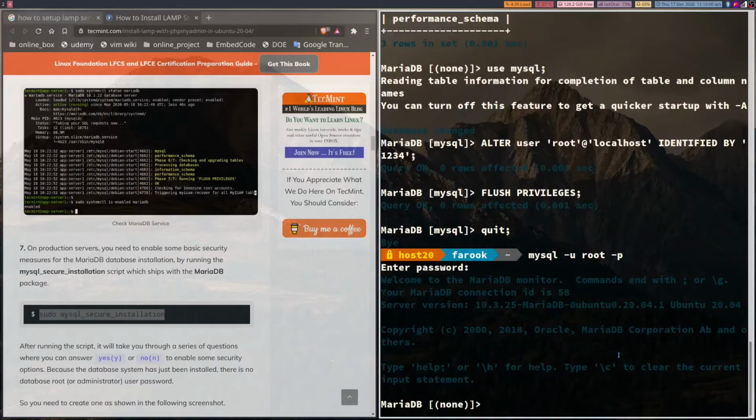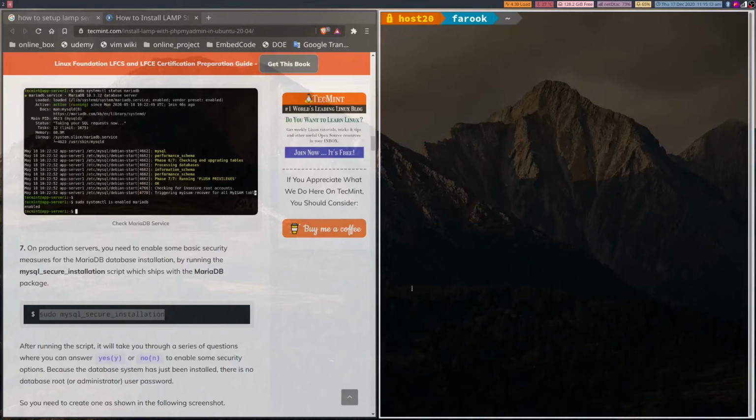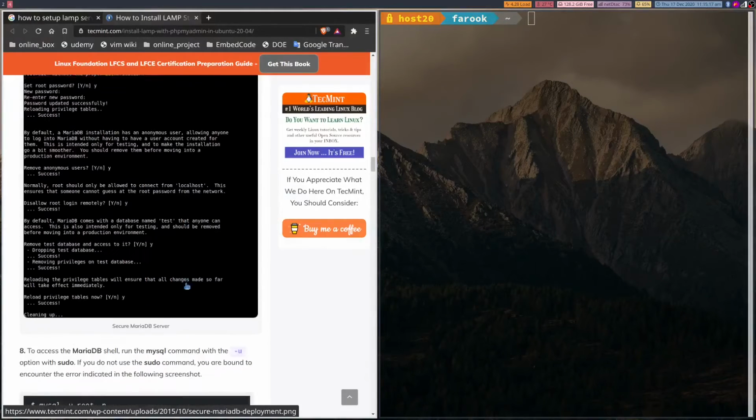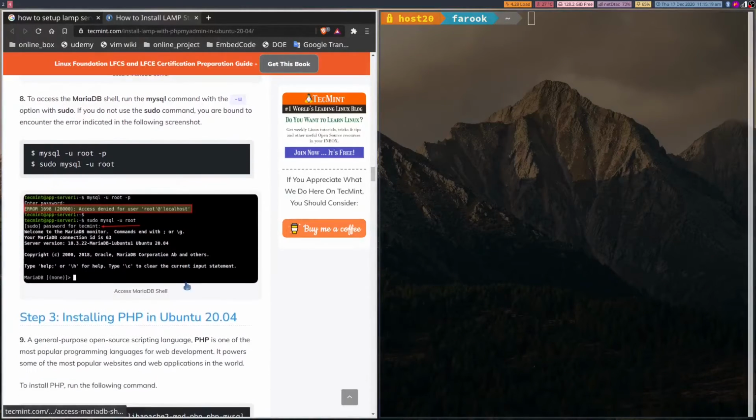You should be logged in to MariaDB. Now everything worked great for us. Cool. So clear the screen and then back. What is the next command we're going to run?